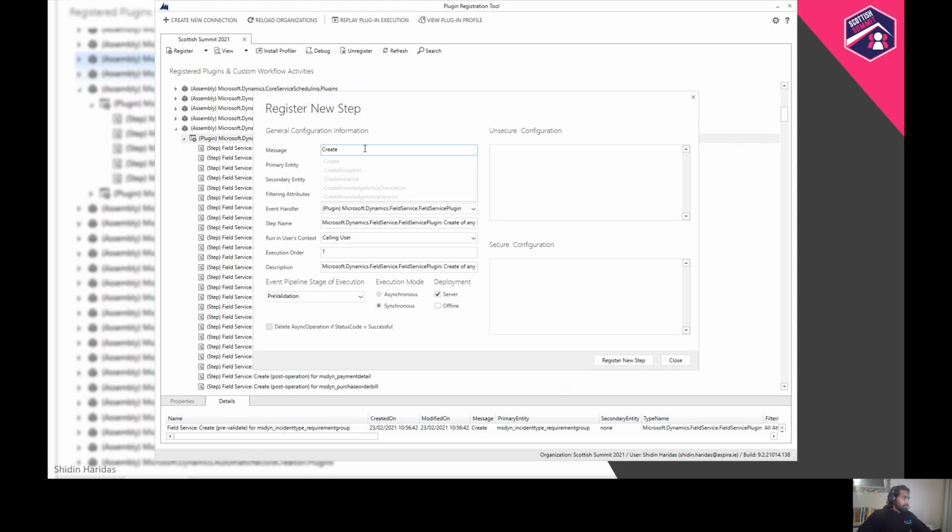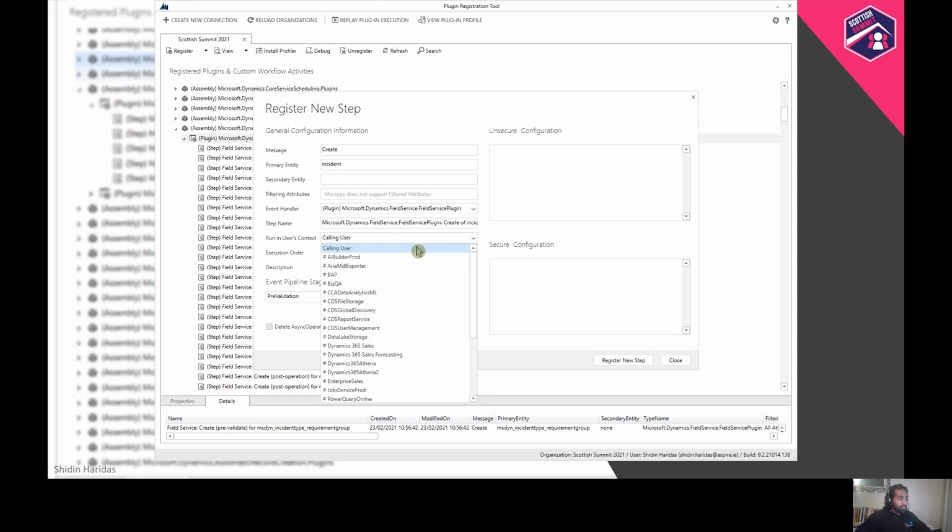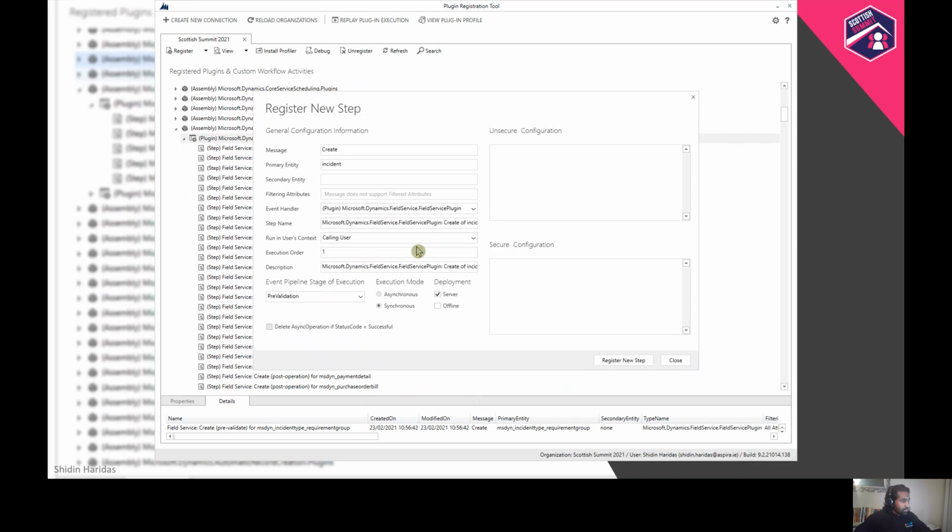So what I'm saying here is, every time there is a create of incident, that is the name for a case. When I create an incident, I want whatever is the logic in this plugin to trigger. And again, there are additional parameters I could give. I could say this could run in my context. It could run in a separate service account's context.